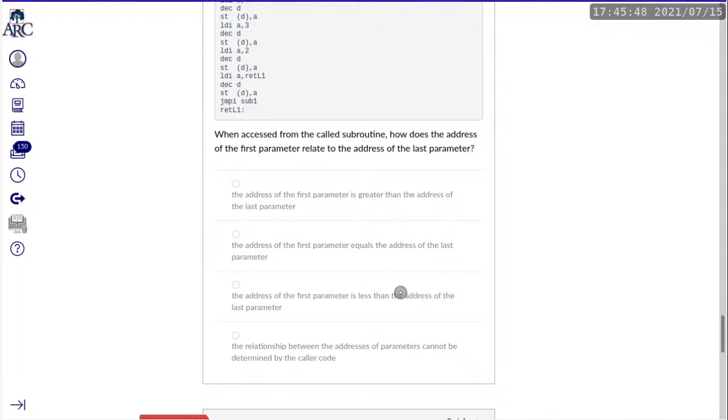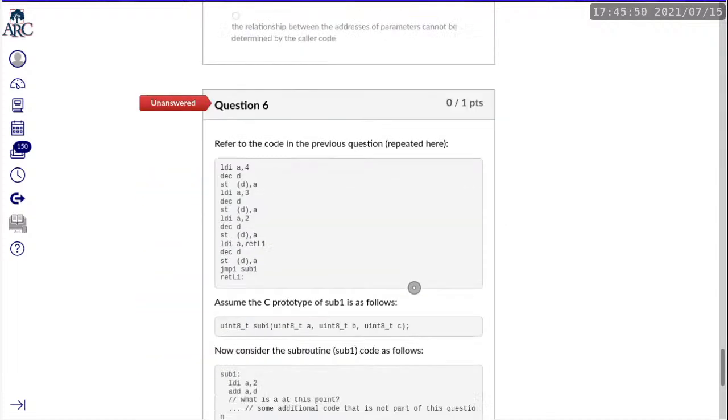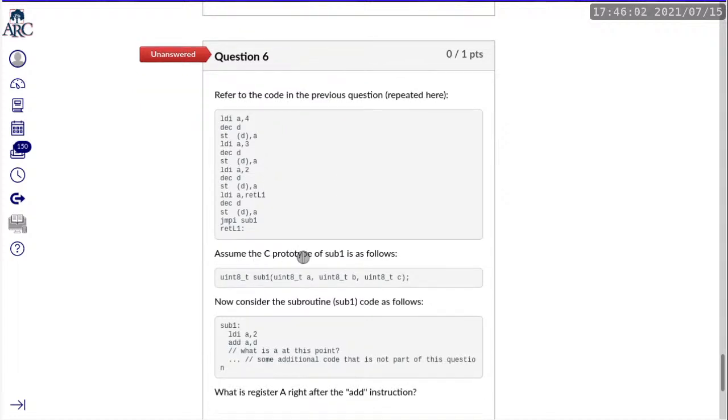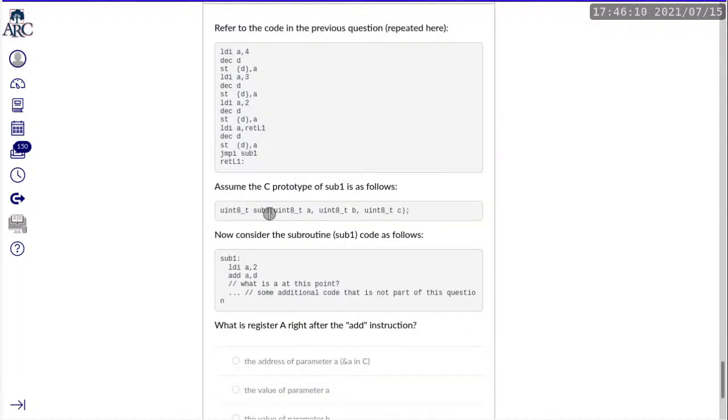All right, moving on to the last question, I think. Refer to the code in the previous question, repeated here so that you don't actually have to go back and look at the previous question. Assume the C prototype of sub1 is as follows. So we have A, B, and C all being unsigned 8-bit integers. And now consider the subroutine sub1 code as follows.